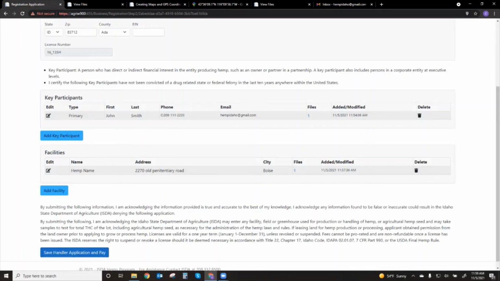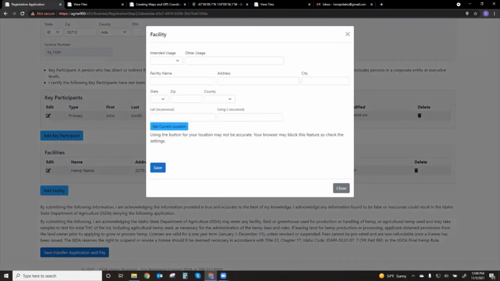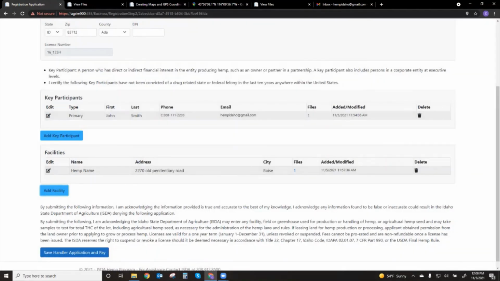We can continue to add facilities by simply clicking Add Facility and add all of our existing facilities to our application. To do so, you would simply click Add Facility and repeat the process as you have done before. Once you've entered all your facilities, you can then click Save Handler Application and Pay. This concludes the handler application portion of the program.